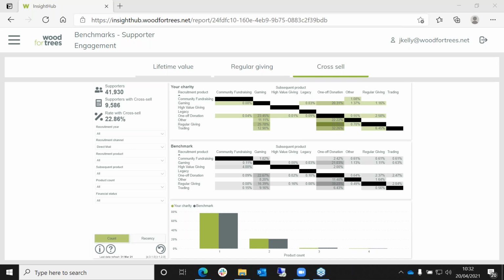Okay, thanks, Josh. Yeah, we're looking to bring more people onto this all the time. Obviously, the more data we get in here, the more interesting and useful the benchmarks will be. As we get more, we also anticipate being able to drill into different causes and different sizes of charities, so you can really start to benchmark against very similar charities to understand how they're performing against yourself.